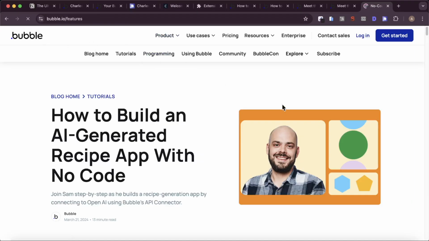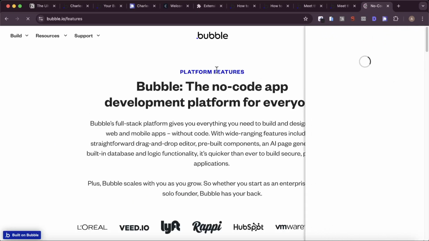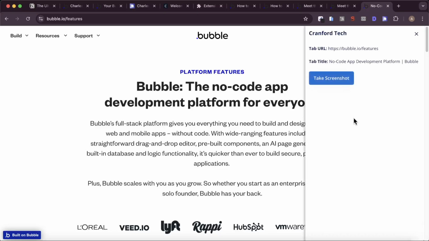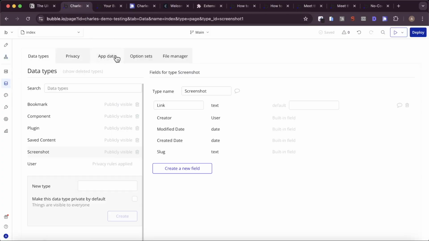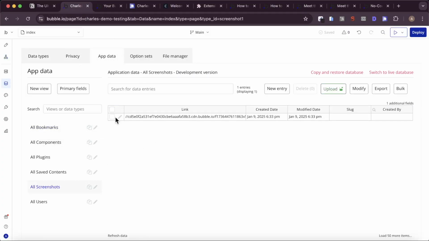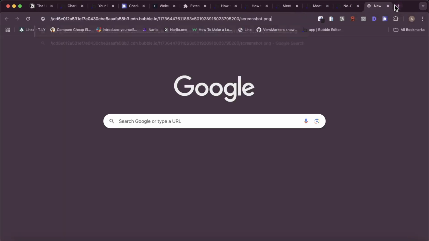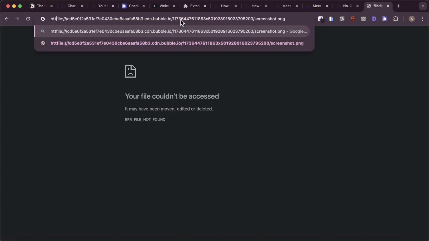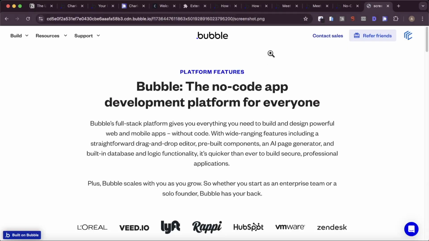So if we go on to the Bubble features page and we now take a screenshot of it, click on take screenshot, see we're creating a new thing in the background. And if we go into our database now, you can see we have this URL. And if we copy that and put it in here, I don't think it's going to work because we need to put the HTTPS in front of it. And then that's our screenshot there.